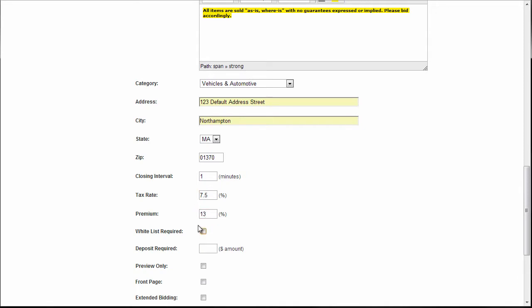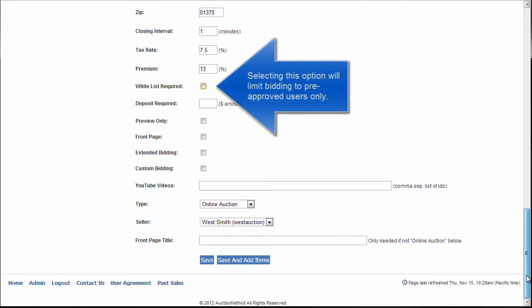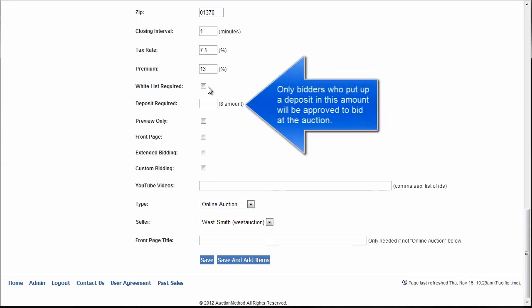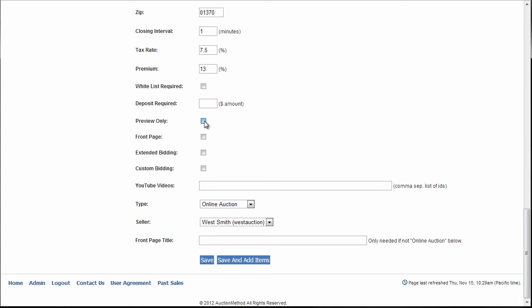You're going to select a buyer's premium if you have one. And if you use the whitelist option, that means that you're going to limit participation in the auction to only those bidders who have been pre-approved by you. The same thing goes if you decide to include a deposit requirement for this auction. If you put a deposit amount in here, then that means that only those bidders who have actually put forth a deposit in this amount are going to be approved to bid at this auction.